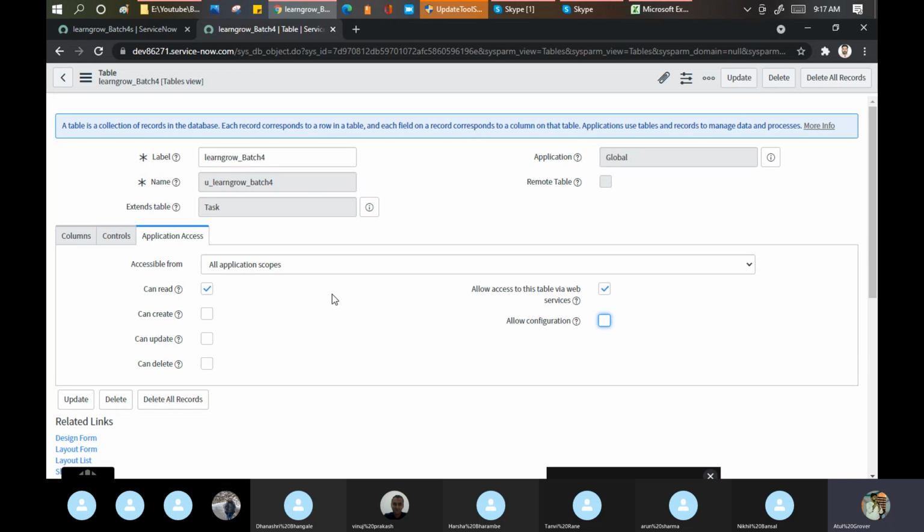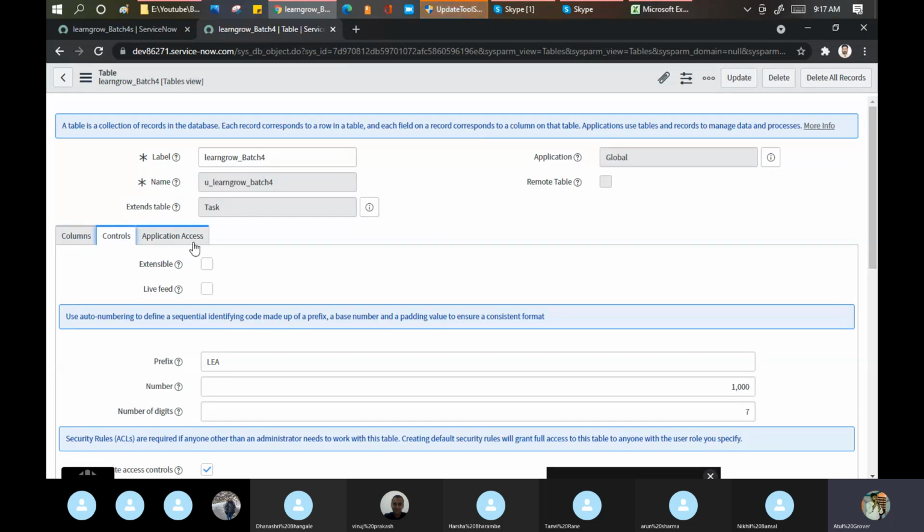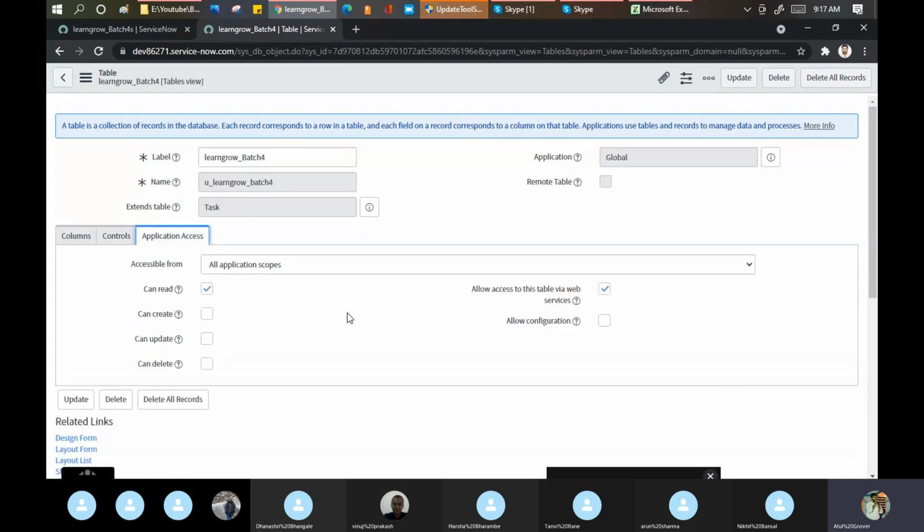This is important, but it will be required for you to understand when you become a little experienced in the development perspective. Being a functional consultant, it has no relationship for me. But I should know what the application access is, what the extensible is, so that I can utilize these things in my application.